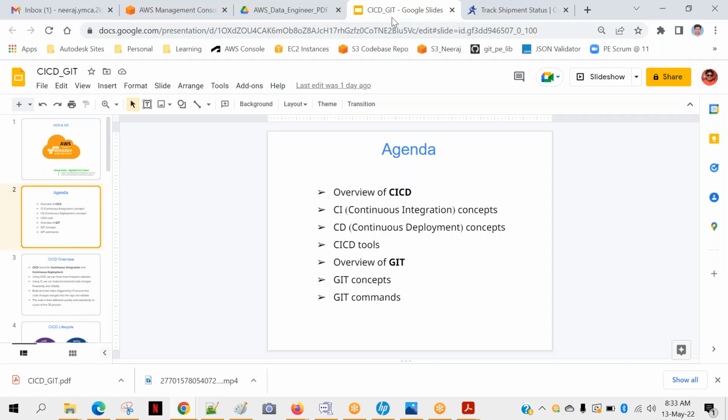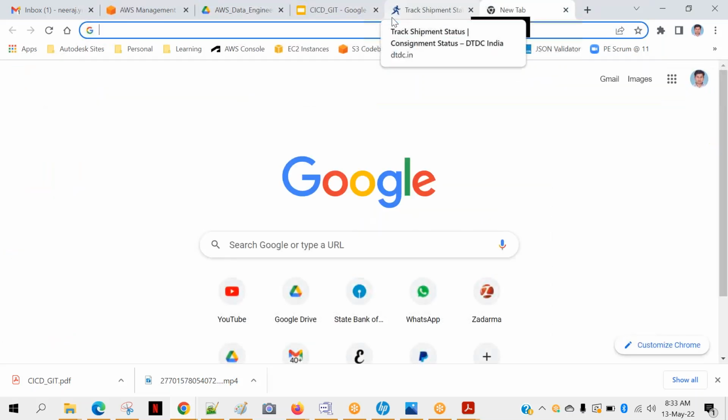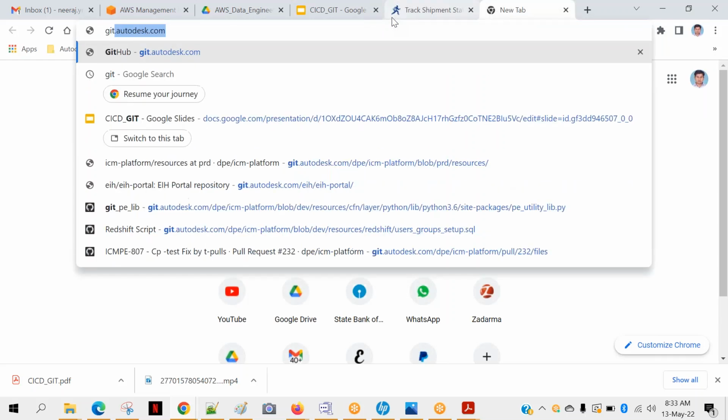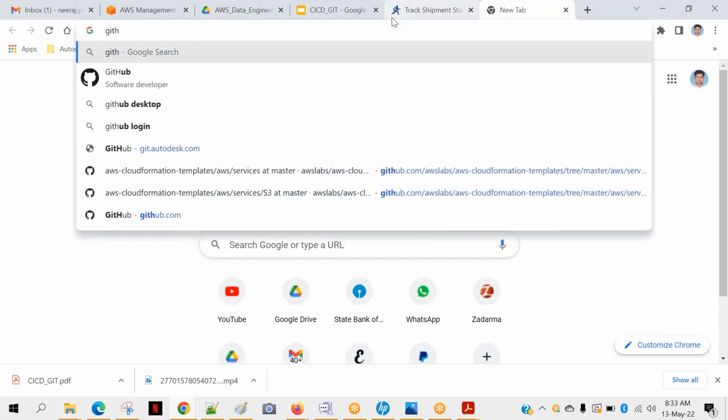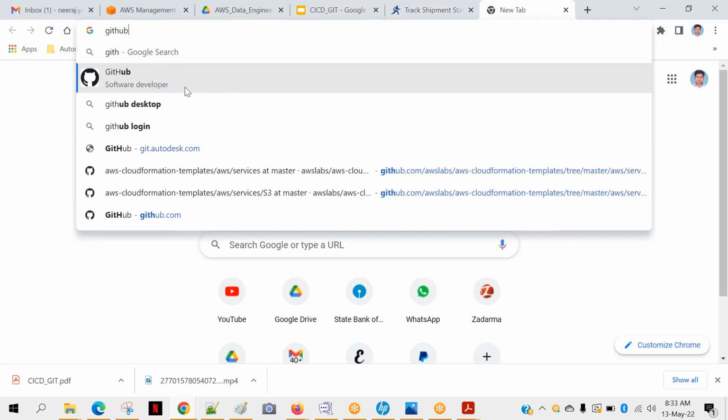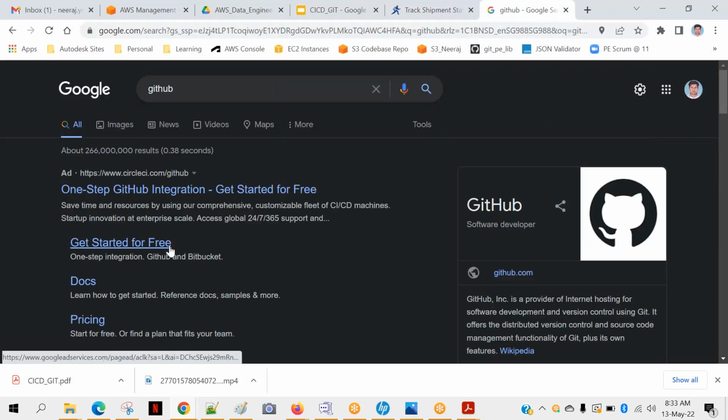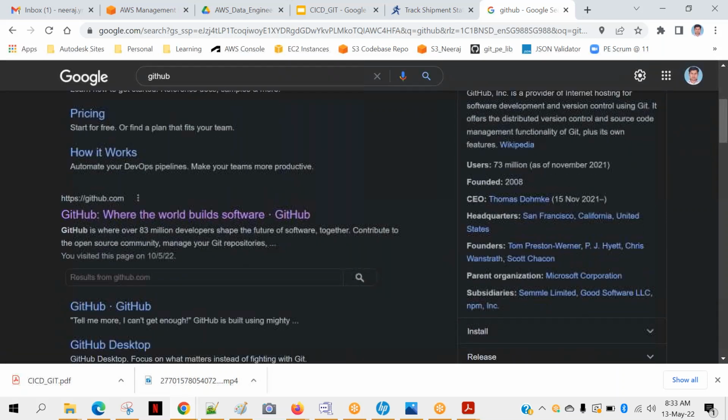I will open, just give me a moment. There's a website github.com. You see this one, where the world builds software. GitHub is where over 83 million developers shape the future of software together, contribute to the open source community, manage the Git repository and everything, right?